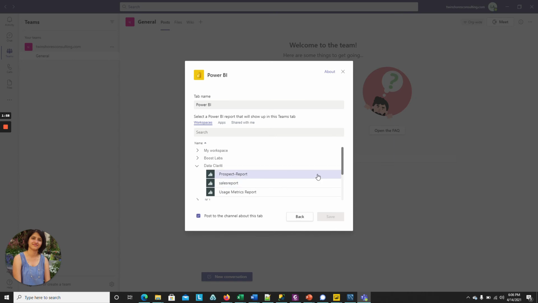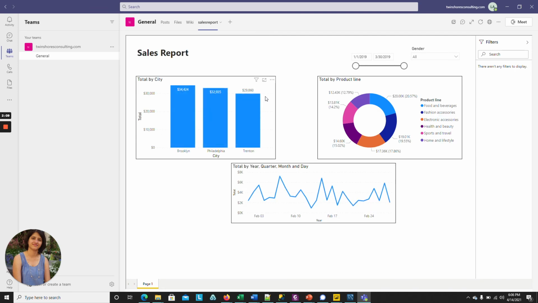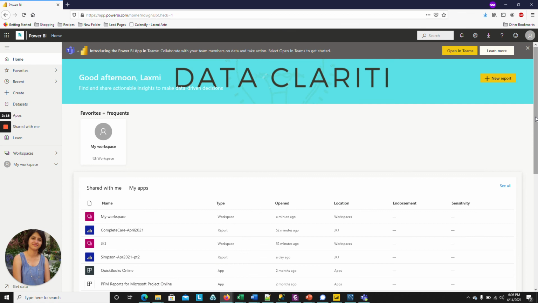So I'm going to go to my workspace. It lists all the reports in that workspace. I select one, I say save. And there you have it. That report is available in the workspace for anybody else who wants to view it. And of late, Microsoft has also added another way for you to launch Teams from within Power BI Online. So you can open Teams from here and collaborate on Power BI reports that way as well.